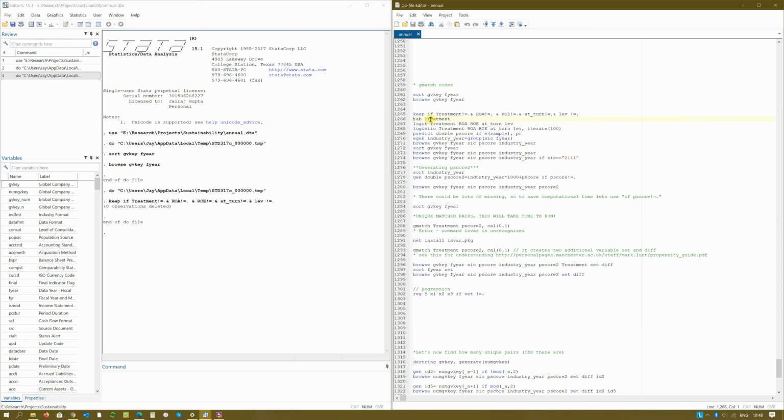Then we look at the treatment, how many observations we have. We have 2342 for treatment, and for the counterfactuals, the non-treated, we have 8769. Then we run a simple logistic regression, using treatment as the dependent variable and the other X variables, in order to estimate the likelihood of being treated.